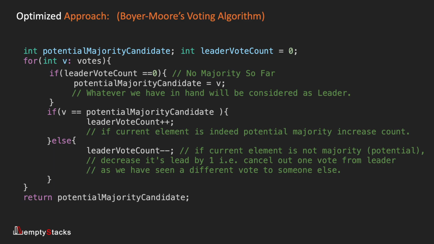The algorithm is ready. Let's look at the complexity of this approach. The time complexity will be O(n) as we are finding the leader in a single iteration, and the space complexity will be O(1) as we are only using constant space in the form of 2 variables. Let's look at the Java solution.